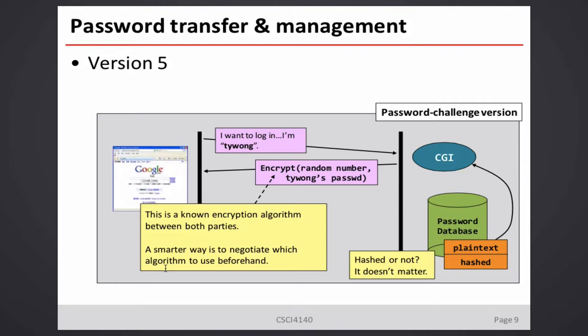Now, what's next? I first tell the server, hey, I'm TY1, I want to log in. Then the server will use your password, hash or plain text version, it's up to you, as an encryption key to encrypt a random string. That string is random, and it's remembered by the server, whatever language you're using, along with your password. Now, I don't send the password out, but I send the encrypted string.